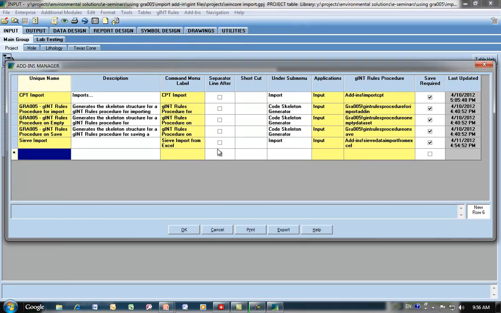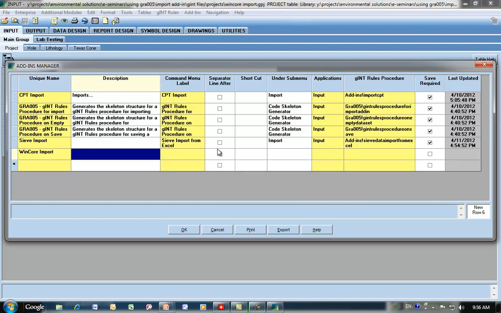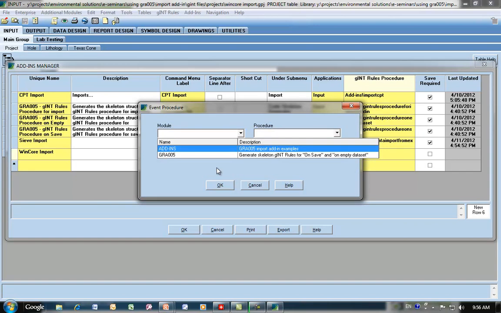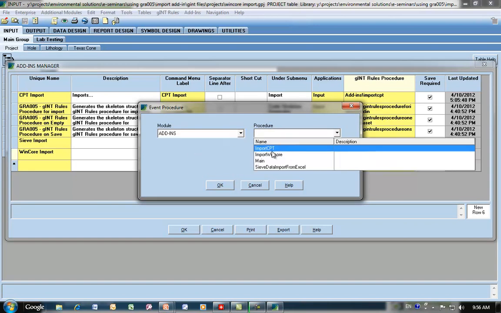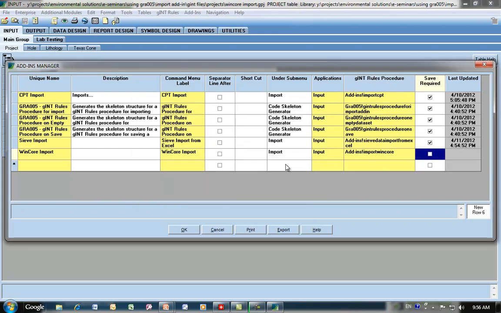So this is going to be WinCore import. And we'll call it WinCore import for the actual label in the menu. It'll be under a menu item called import. Again, you don't have to put it under a submenu if you don't wish. And then it's executed in input, and then we specify the file we want, or the code we want to execute, which is import WinCore. And then we're going to require a save before this command is executed in case you have any unsaved changes when the end user runs the command. And that's the entire process.